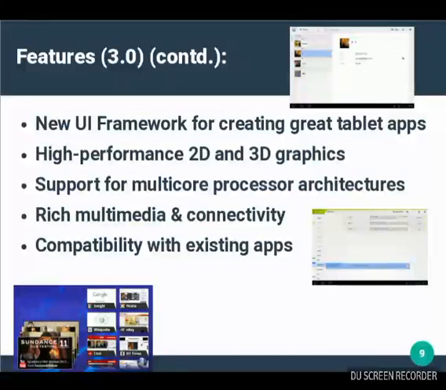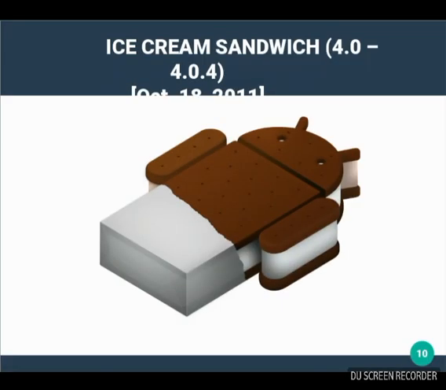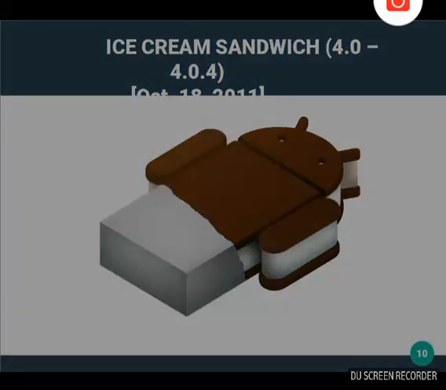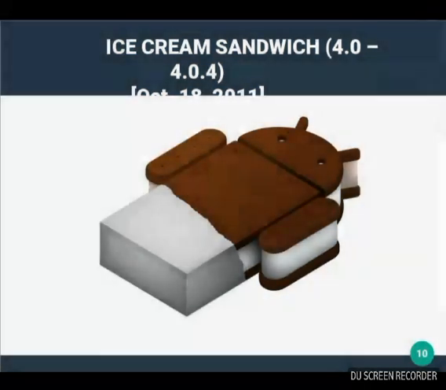And now let's go with another version, Ice Cream Sandwich. Ice Cream Sandwich was released on October 18, 2011. So this is the icon. So let's go into the features.